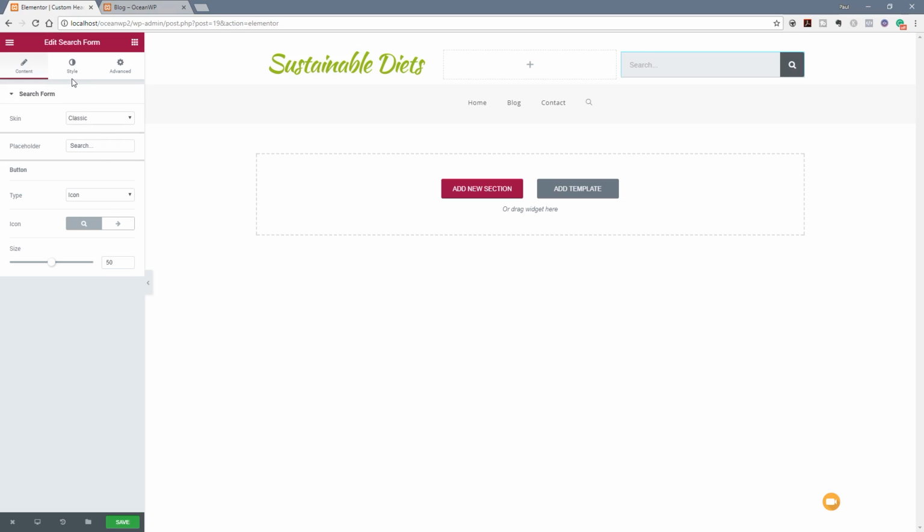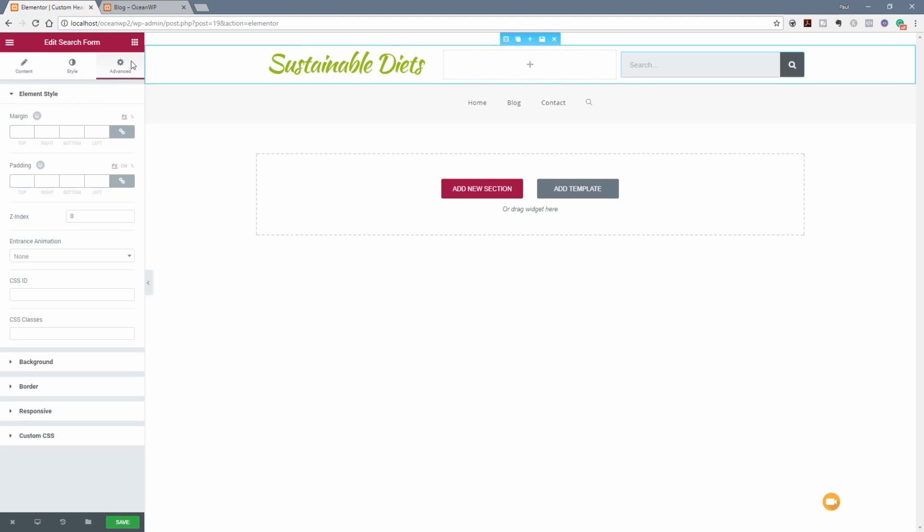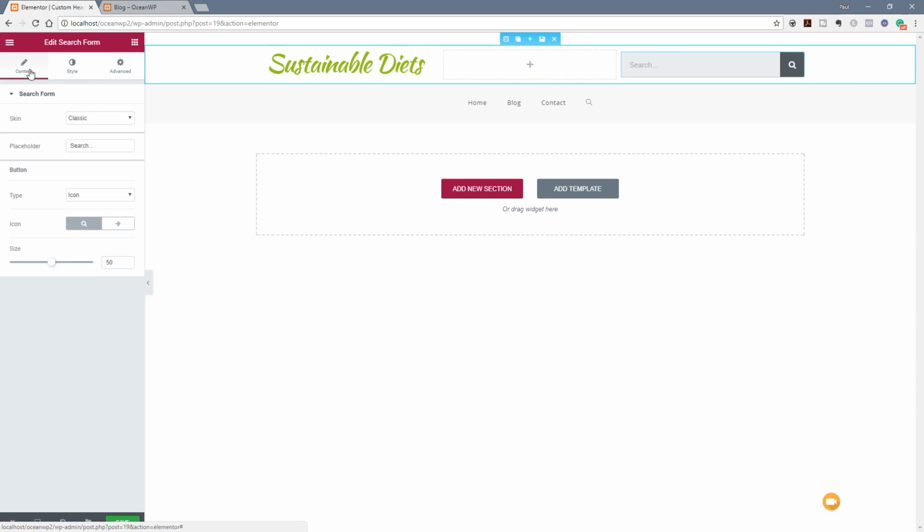If we take a look now on the left hand side, you can see the context options that are available and we've got the search form. Under style we can go through, we can specify the inputs, we can style that and configure that, and we can also configure the button option. As always you've got your advanced section where you can do things like your margins and padding and so on, but that's pretty standard on any kind of widget you're going to use. So let's take a look at the content option first of all.